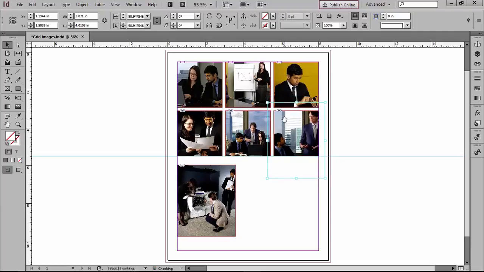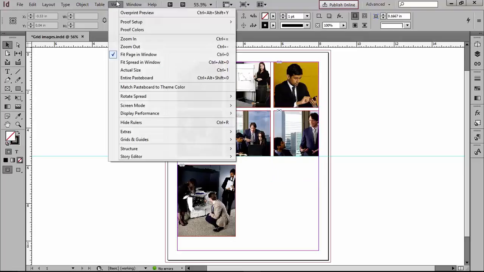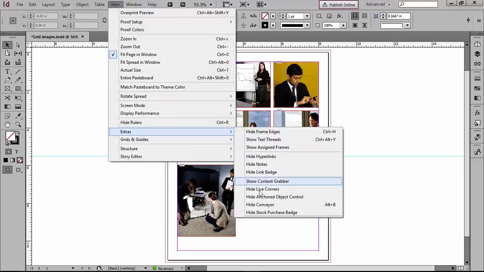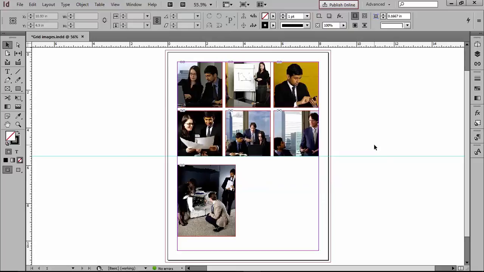Now there's a little icon that you may be seeing on your screen that I've turned off, so let me turn it back on. I'll go to View, Extras, Show Content Grabber, and I know I did that kind of fast. I'm going to come back and show you where that comes from. But that's this little double circle.